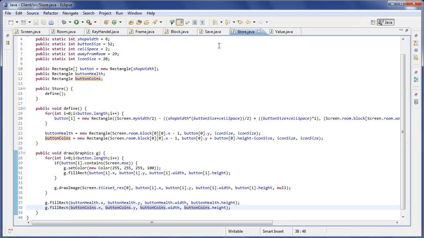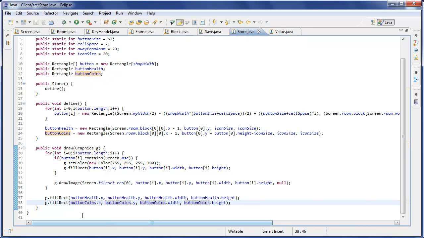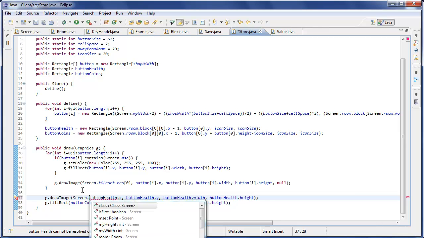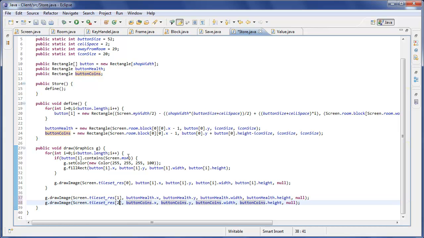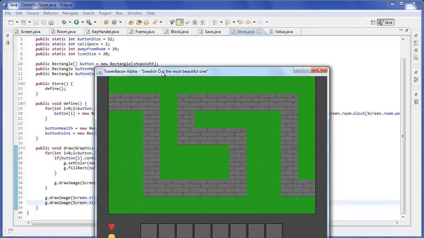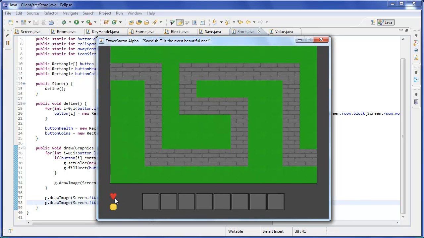so let's jump over to the store again. Now in the store we can actually attach images onto them. Let's just change this and do screen dot tileset res 1. We can just copy this as well to make it easier. There we go. Alright, let's just run it. And now you should have a coin and a heart here.